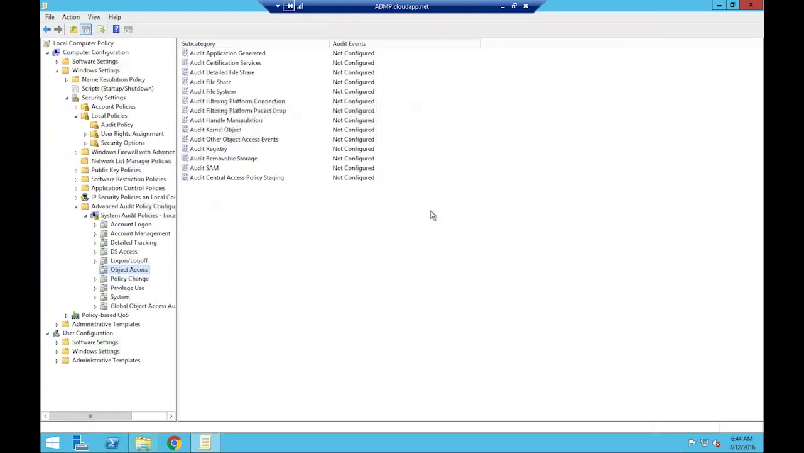Now, for compliance purposes, you can leave out audit SAM, audit kernel object, audit filtering platform connection and platform packet drop. And it is a must that you audit the audit file system event, audit file share, and audit handle manipulation event.